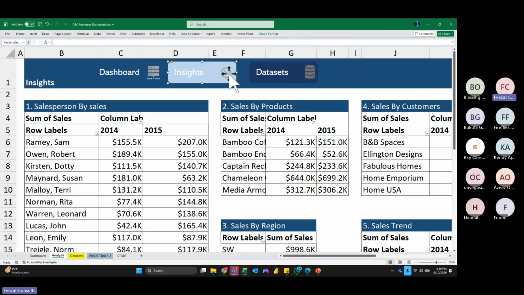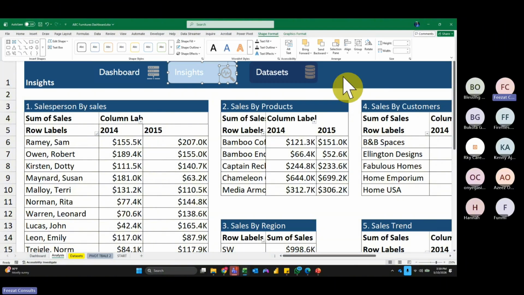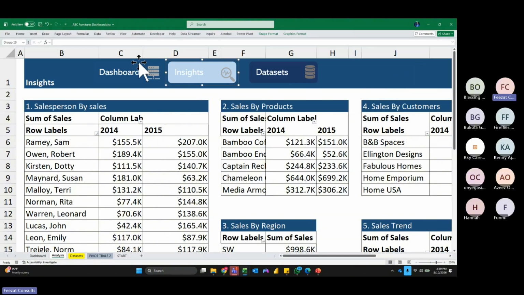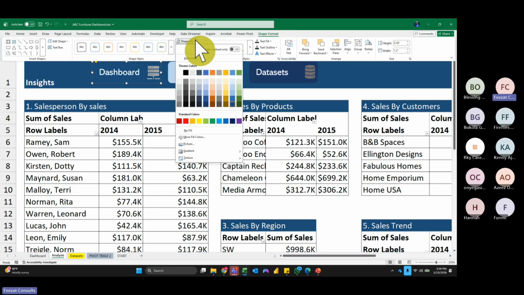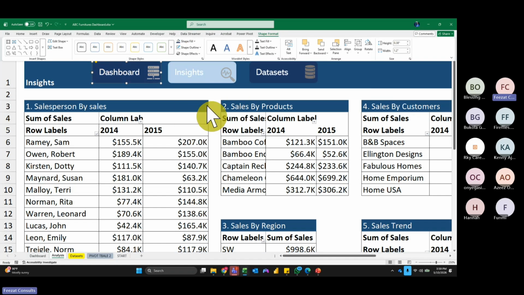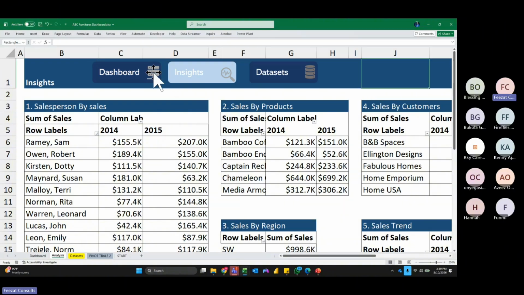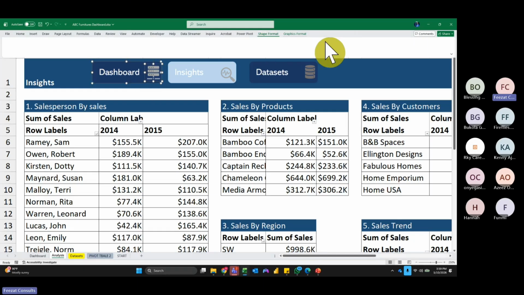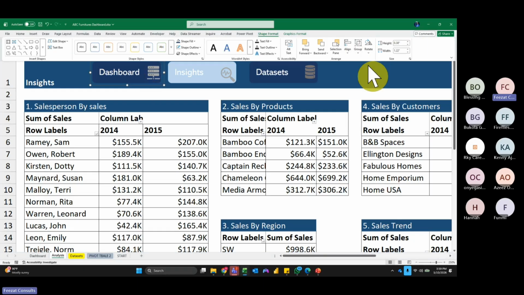Okay, so for this one, I'm going to group it again now. Shape format, group. So there's nothing that needs to be done for this. For this one, I'm going to go here to shape format, shape fill, we're using this color. Okay, so let's group this one. Shape format and group.